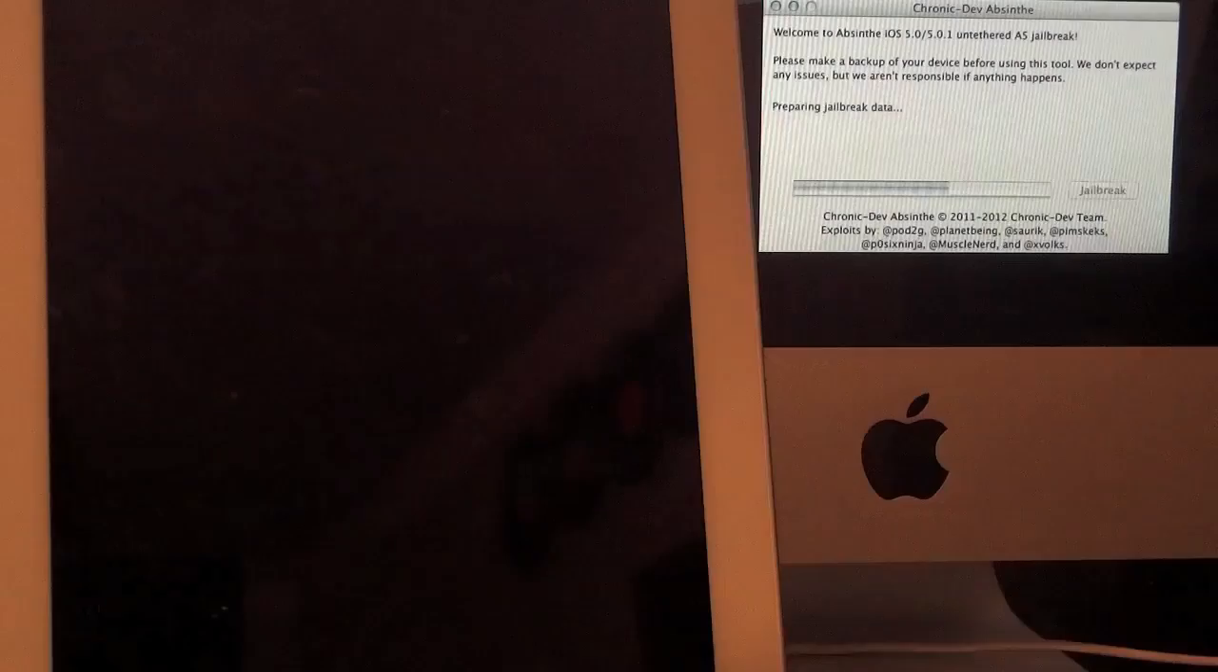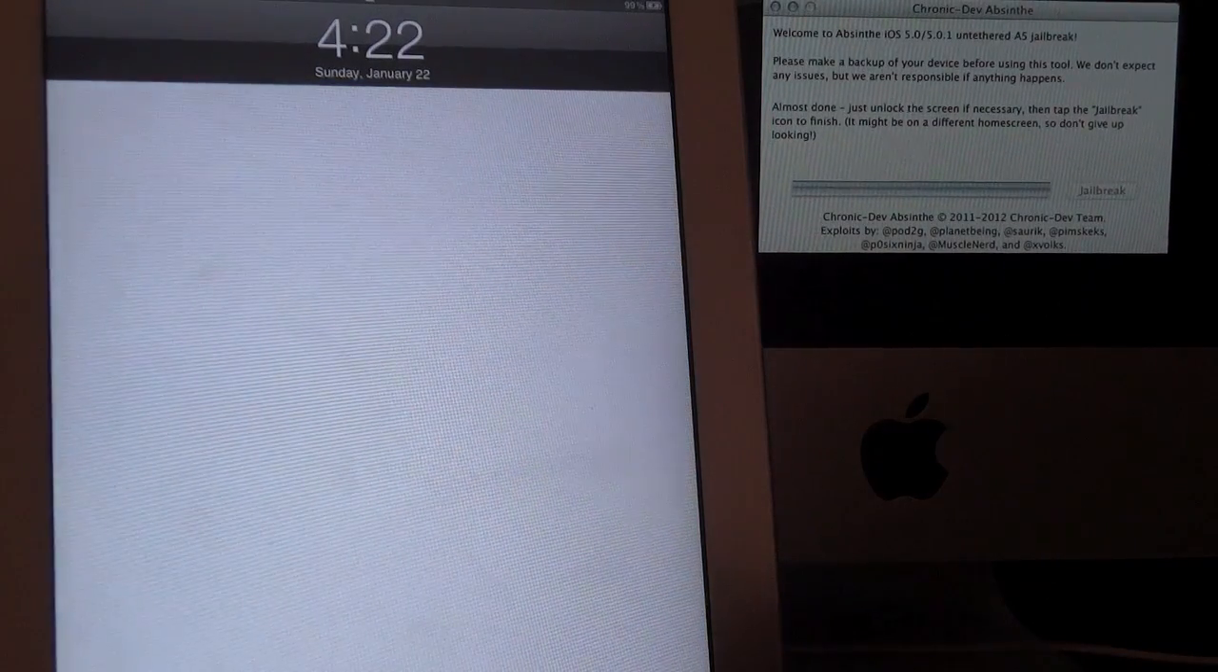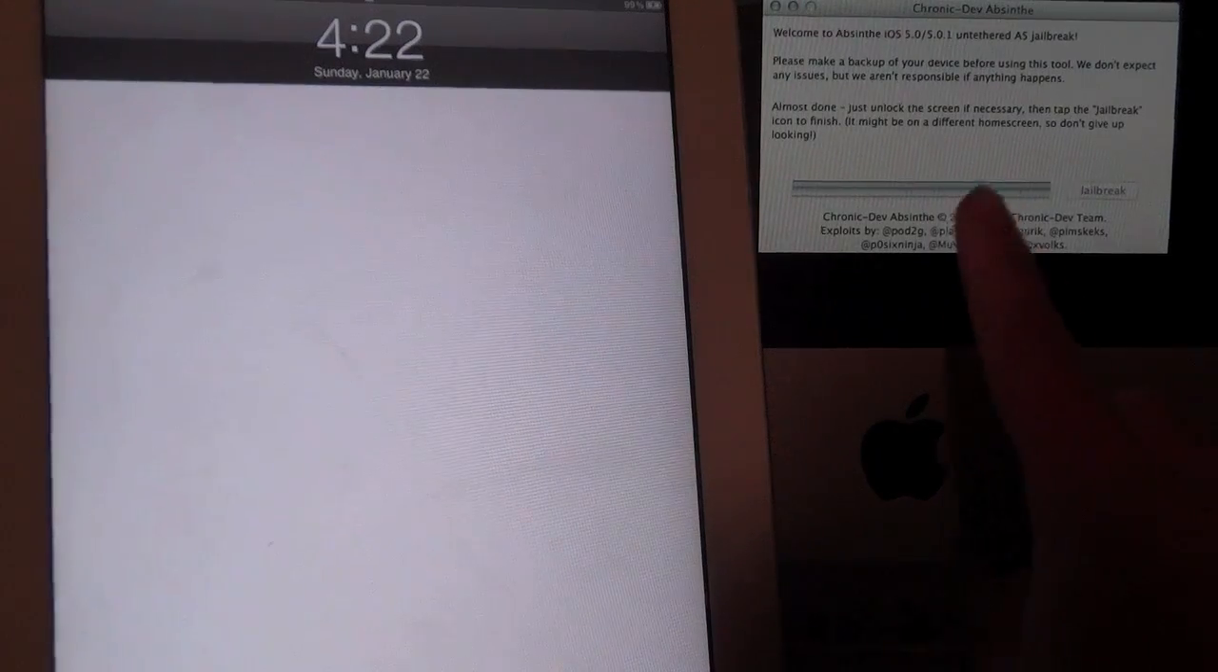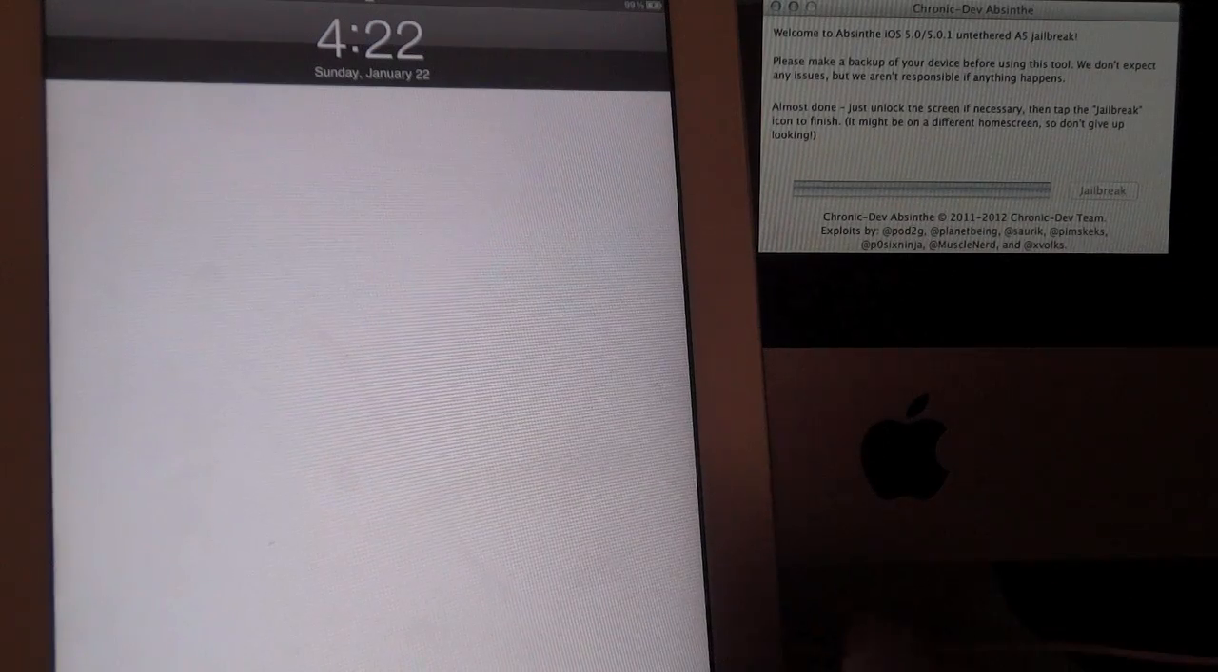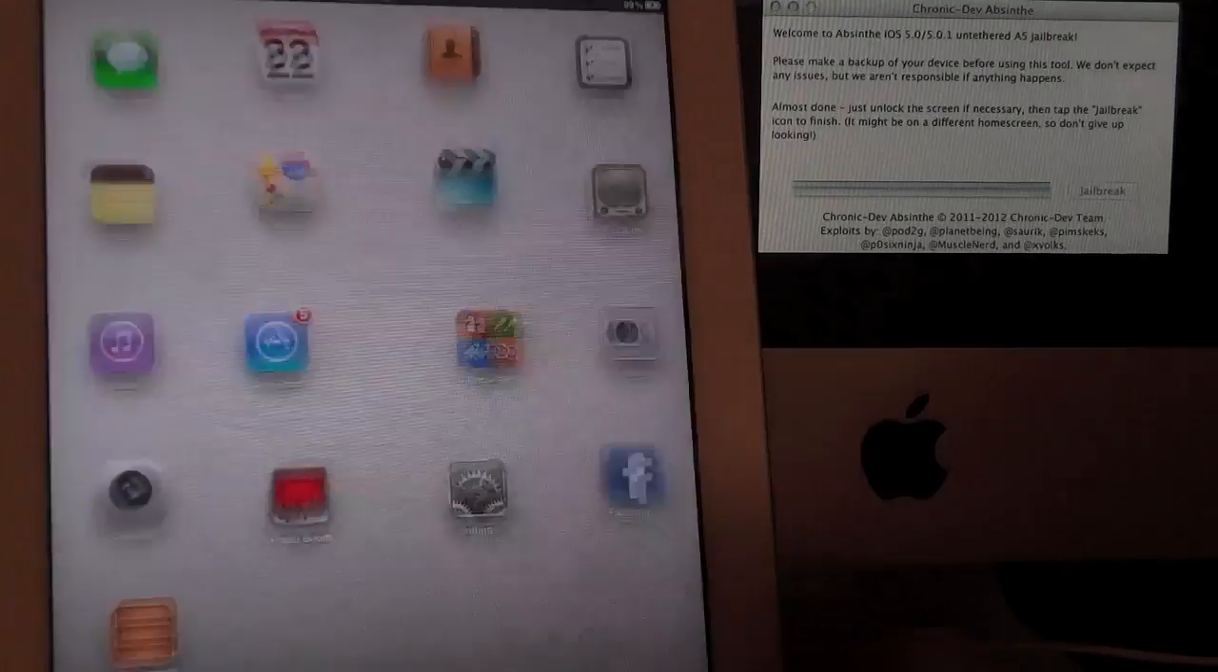The progress bar is still going on the jailbreak tool on your computer. Just go ahead and leave it alone for a minute and keep letting it do its thing, and it should be done in just a minute. All right, and you'll know it's done when the jailbreak tool over here says almost done, just unlock the screen if necessary. So once that screen pops up and the progress bar is all the way full, all you have to do is slide to unlock.